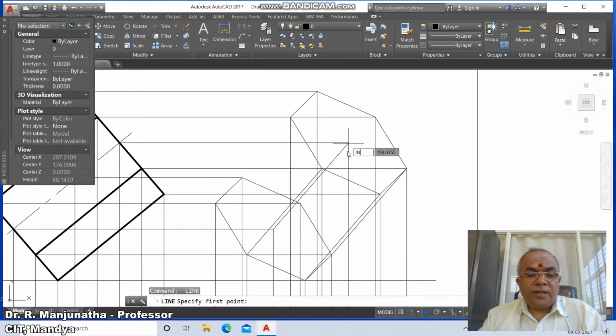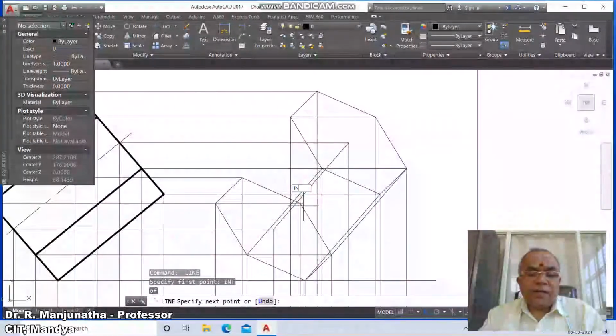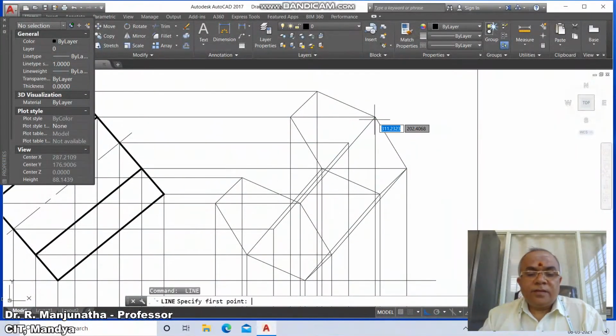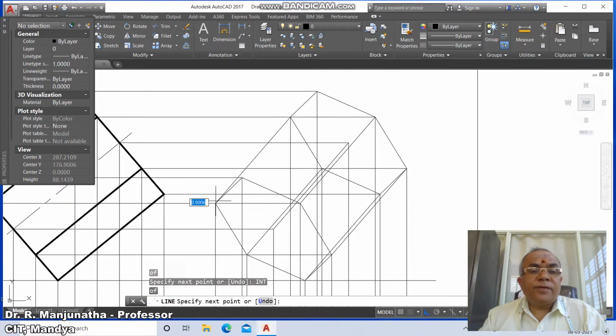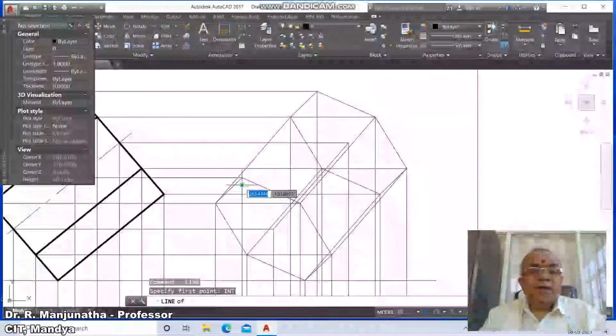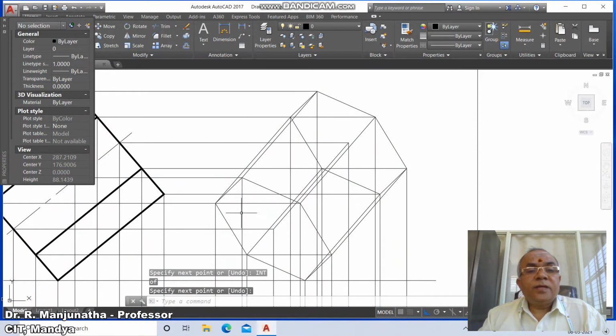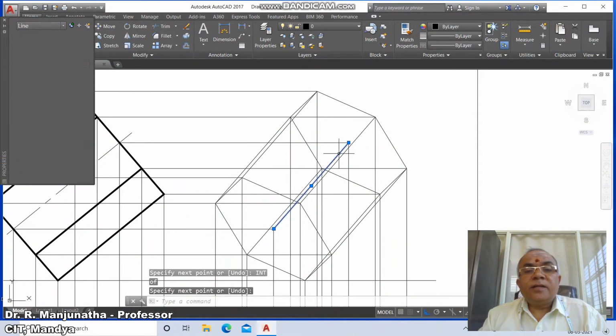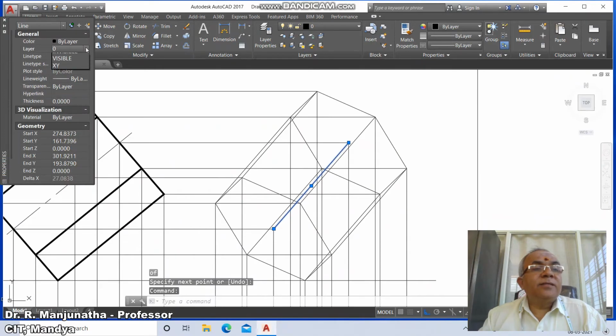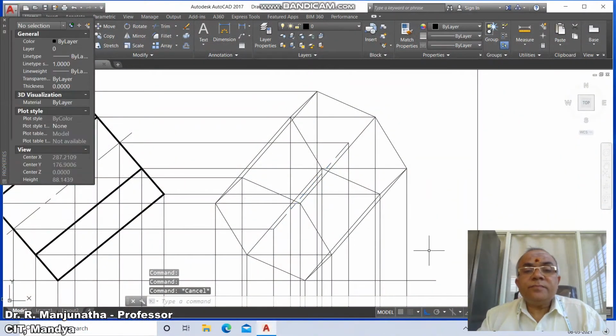Then go to line INT of this, take INT of this. Then go to line INT of this, take intersection part of this. Then go to line INT of this and take intersection part of this. Then you just click this line, go to layer, make this layer as axis, take the distance as 10.